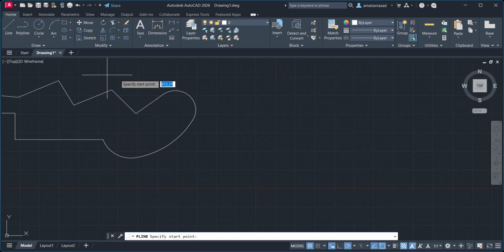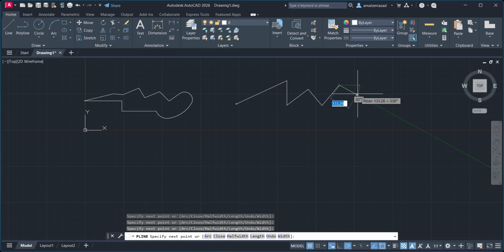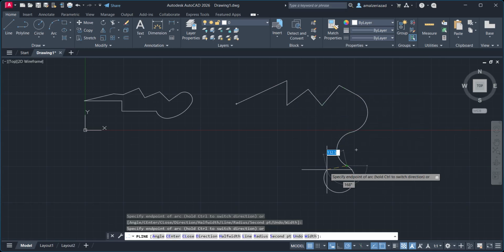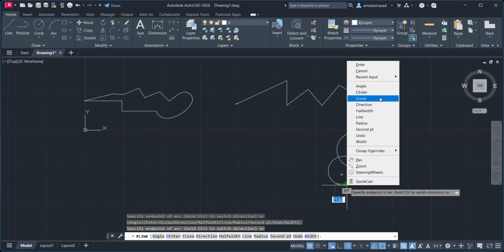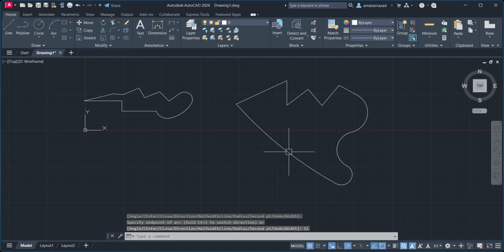You can see here, I'll go with the polyline again, and at last I'll go with the arc. Now I'll create some arcs like this. Now if I right click and go for close, in this scenario you can see it will be closed as an arc. This is not a straight line, it is an arc.